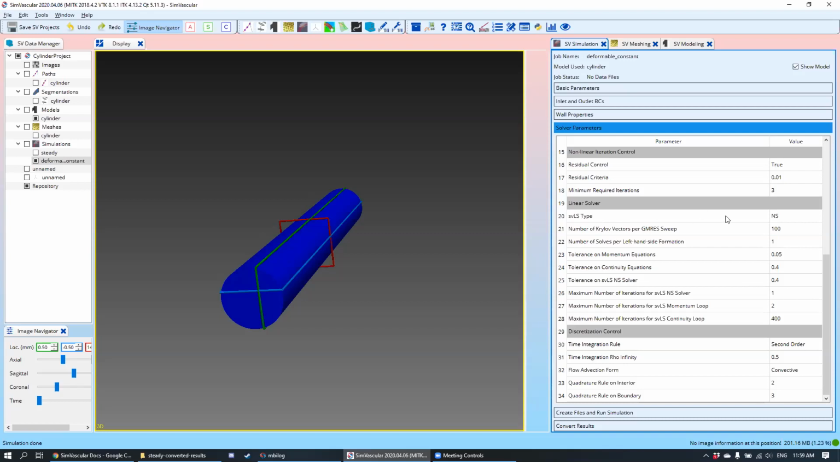settings. Okay. So the default settings for the linear solver are what's called the NS solver. NS stands for Navier-Stokes, basically. The NS solver works fantastic for rigid simulations, but for deformable wall simulations, it really starts to struggle a little bit. So what we generally recommend if you're running deformable wall simulations is to switch the linear solver to GM-Res. Don't ask me what that stands for because I forgot.